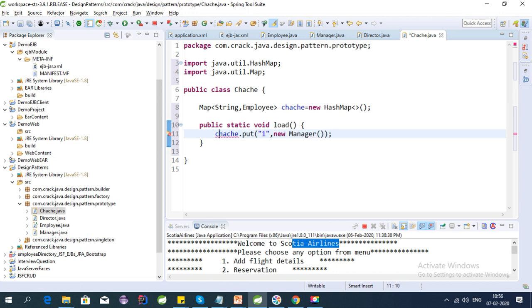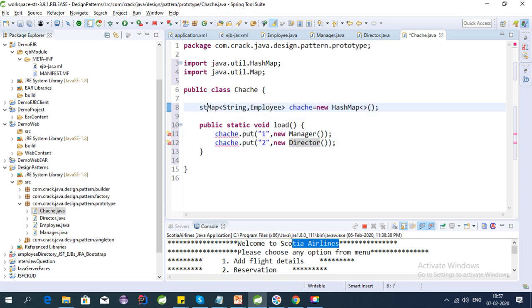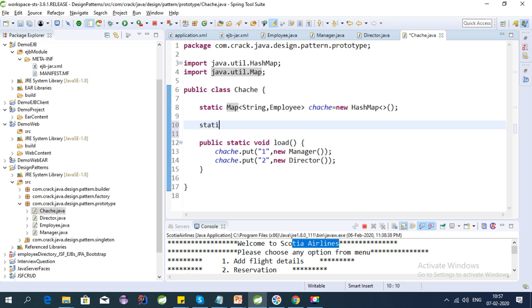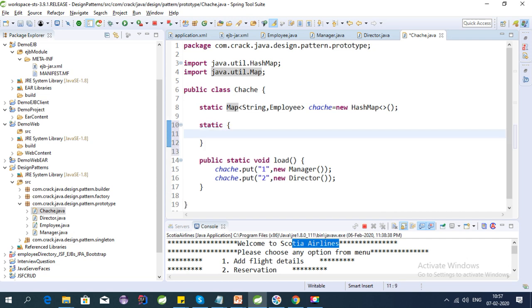Okay, and now let's put some directors. Okay, so we need to make it static. Let's make it static. Okay, so we have added two values. So let's create a static block such that this map will be loaded while the class is loaded. So we can call this load function here.